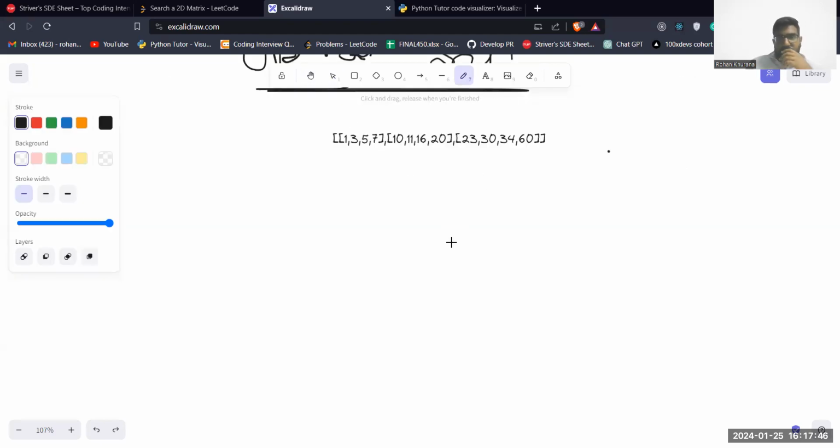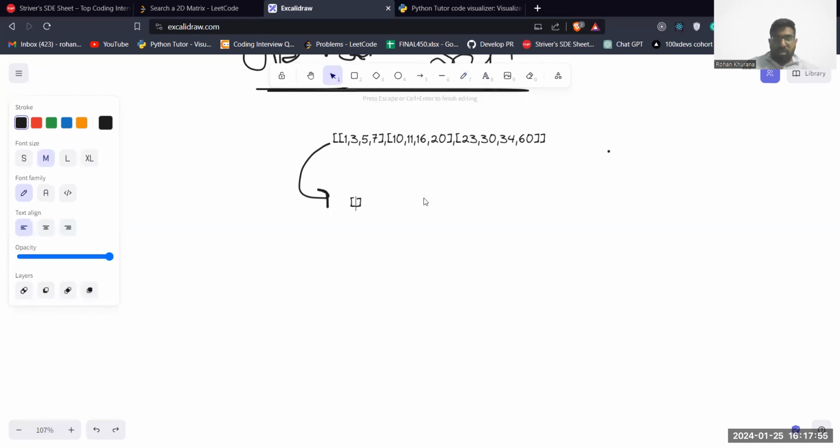Now let's consider: can we hypothetically think of this as nothing but a 1D array? Why am I saying a 1D array? Because every element is in a growing, increasing pattern. Why am I saying that? Because the last element is lesser than the first element of the next row, right?